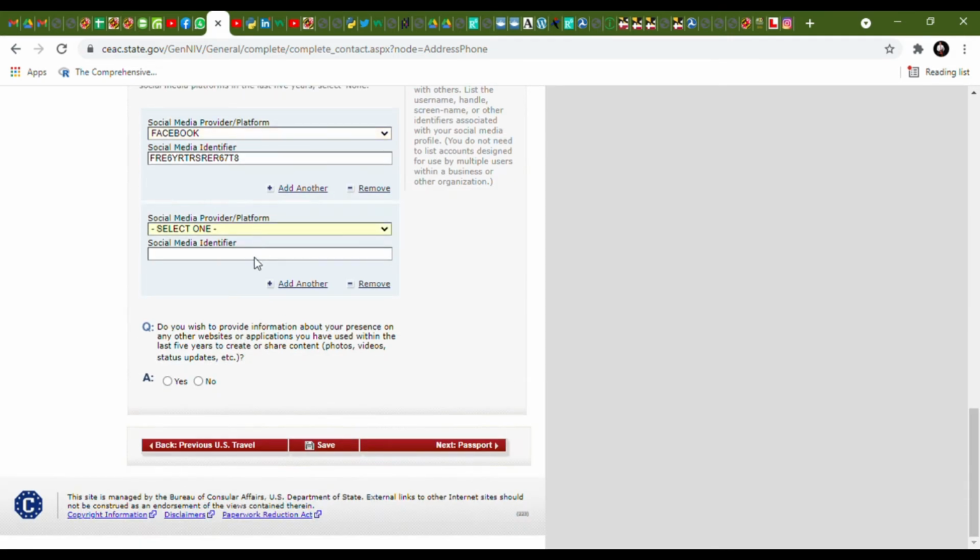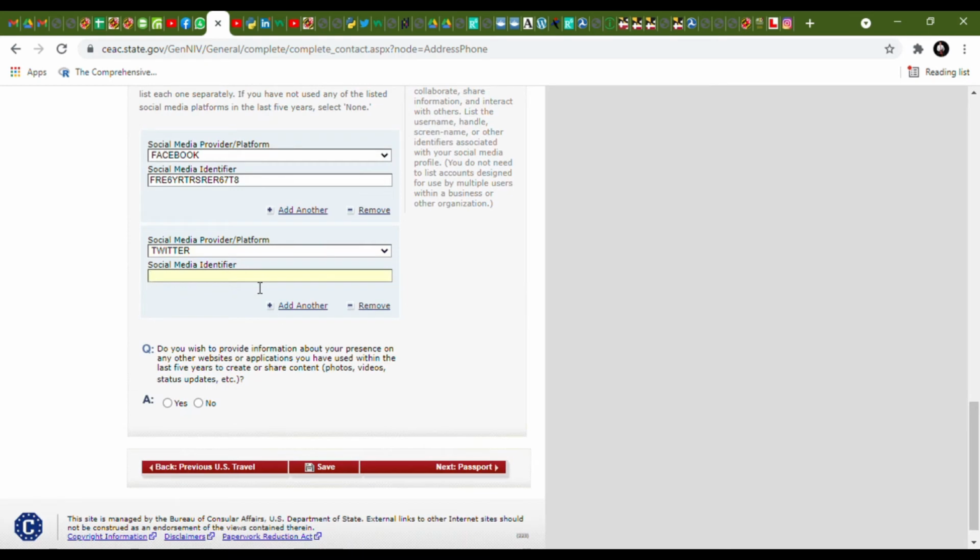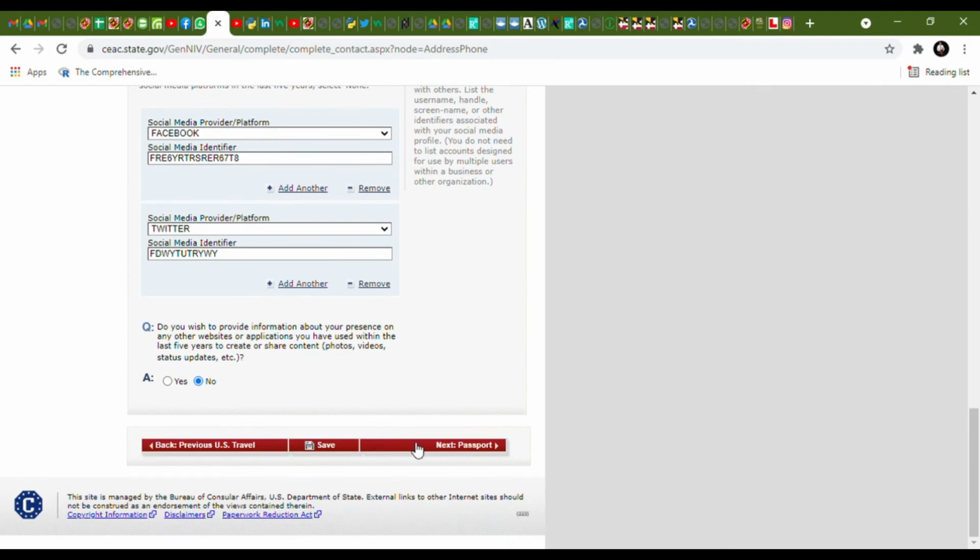You can add Twitter, you can add Facebook, you can add LinkedIn, you can add Instagram. That is the reason why I always tell people, make sure you have a clean social media. So if you have your content in any other places, a video, photos, you can put yes, you have your information over there. You can put yes or no. And then next.